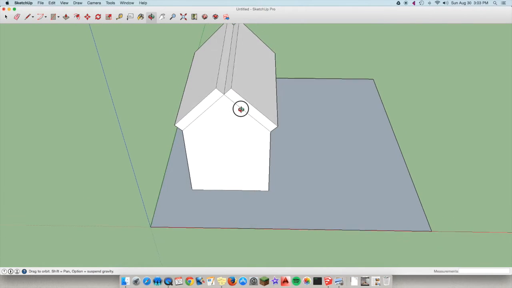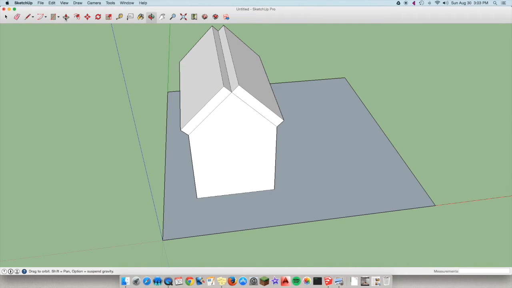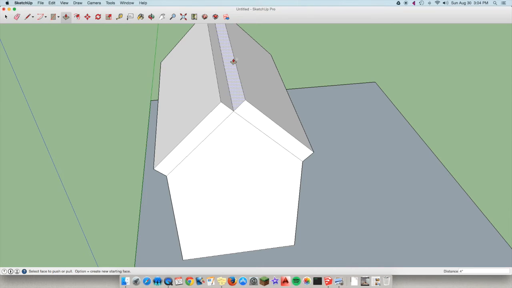Okay, so now let's kind of orbit this so we can look at the top. Okay, I'm going to use the push-pull, but this time I don't want the plus sign. What I'm going to do is close this roof up so it doesn't have this weird gap in it. Okay, so I'm going to tap on the option key to turn that plus sign off. I'm going to grab this shaded area here. I'm going to click once. I'm going to drag it over until, do you see this little red dot that happened?